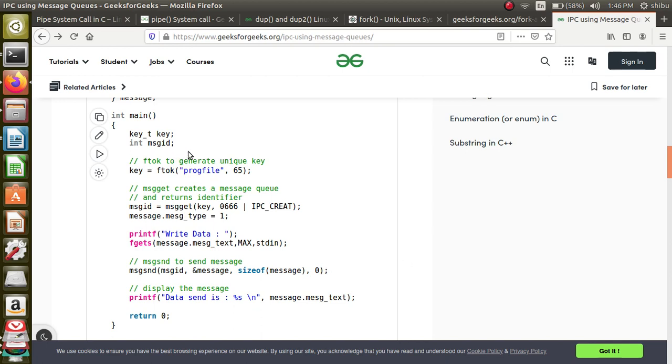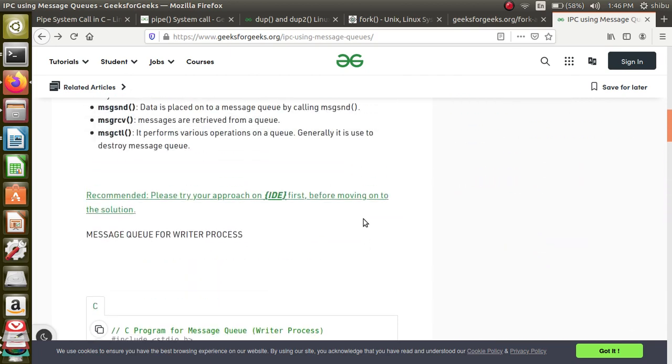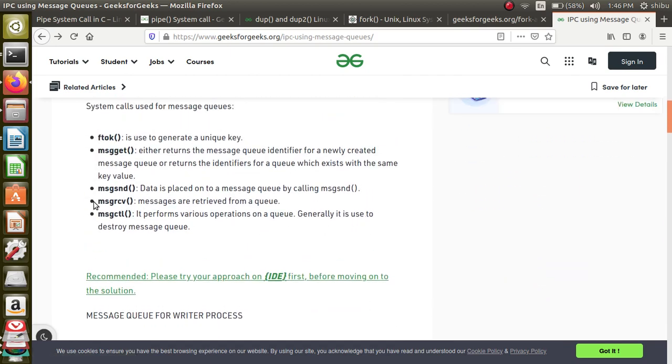See here, using MSG ID you are going to generate a message queue. Then after that, fgets, this is for reading text from the keyboard. Then using message send, you are going to send that message. That message is residing there, and data is sent. Okay, so that is for sending, and for receiving you are going to use MSG RCV.